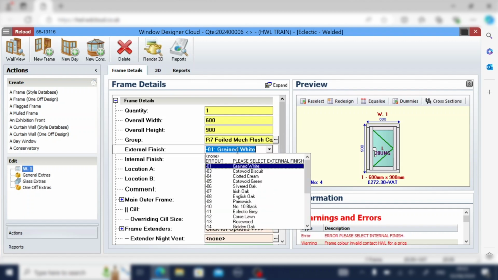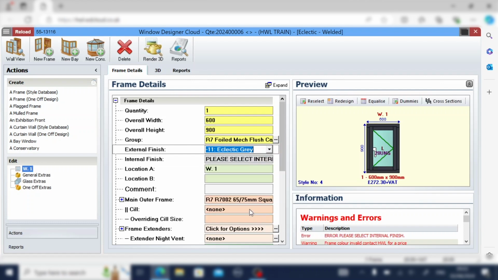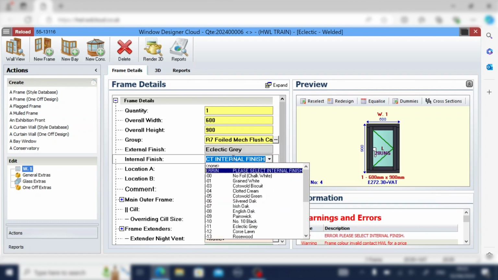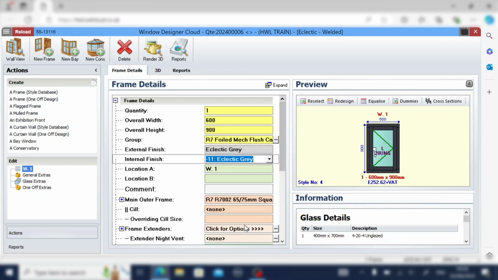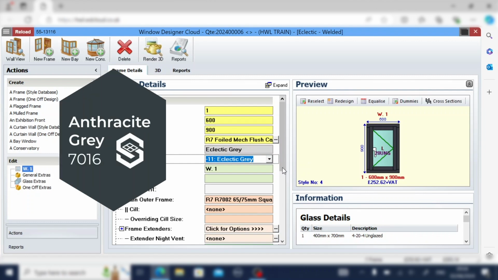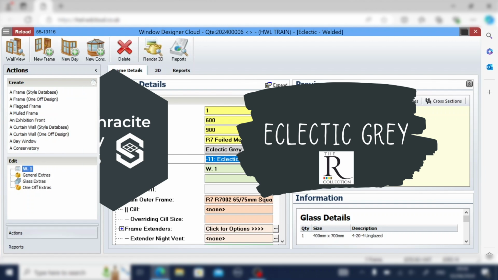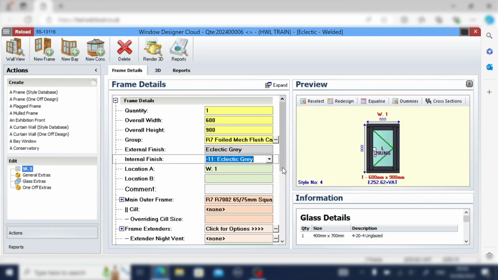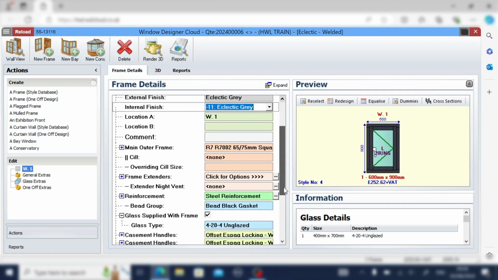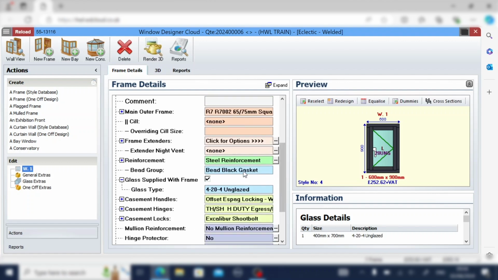In fact, we're going to do eclectic grey on this one, which is quite a common colour where we have to combine Residence Collection, smooth eclectic grey, very contemporary looking window, which then works well with an aluminium anthracite grey, particularly in Sheerline where it's a square bead and we can process a square bead on the Residence Collection window. So we do that down here, we come to the bead group and we pick our square bead.